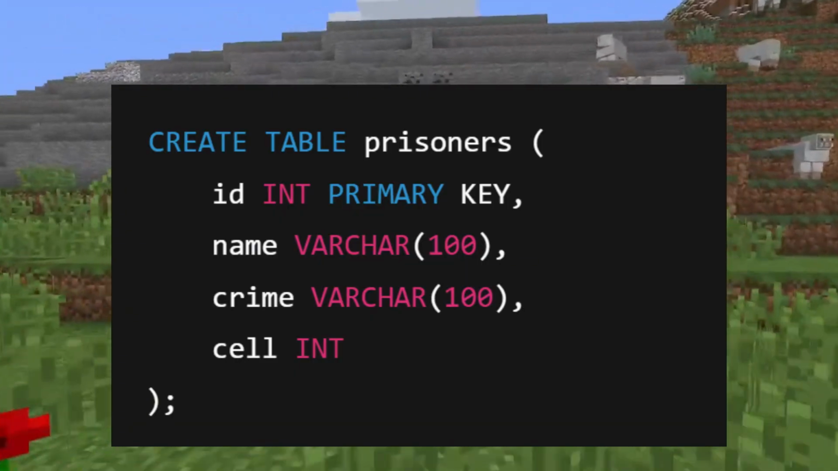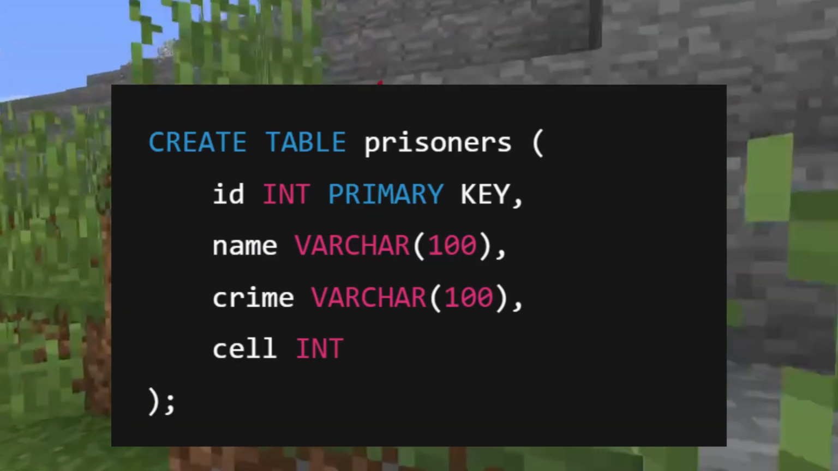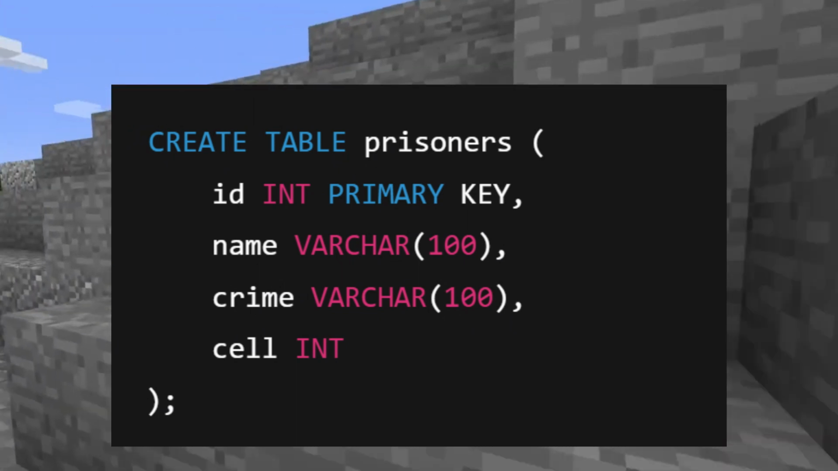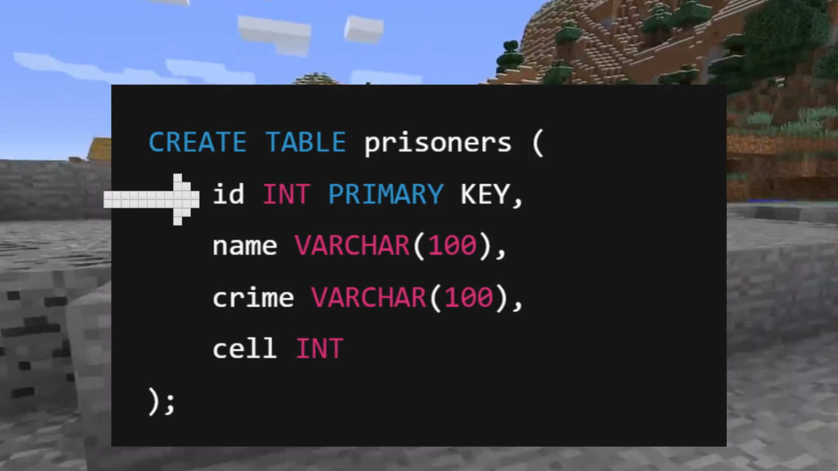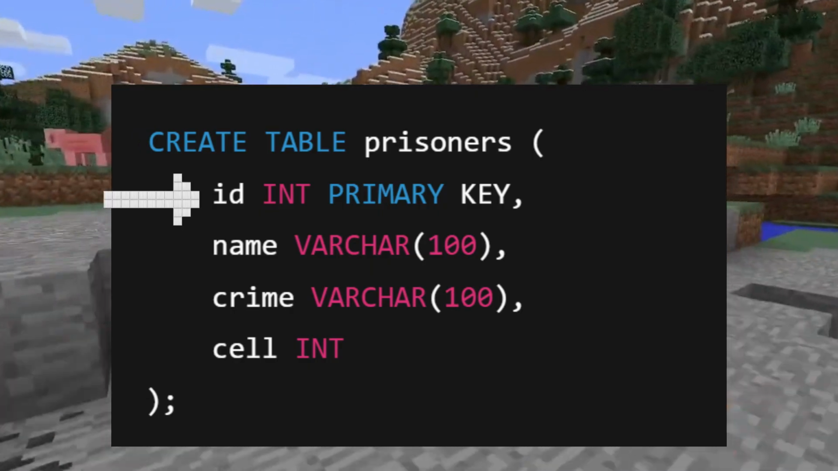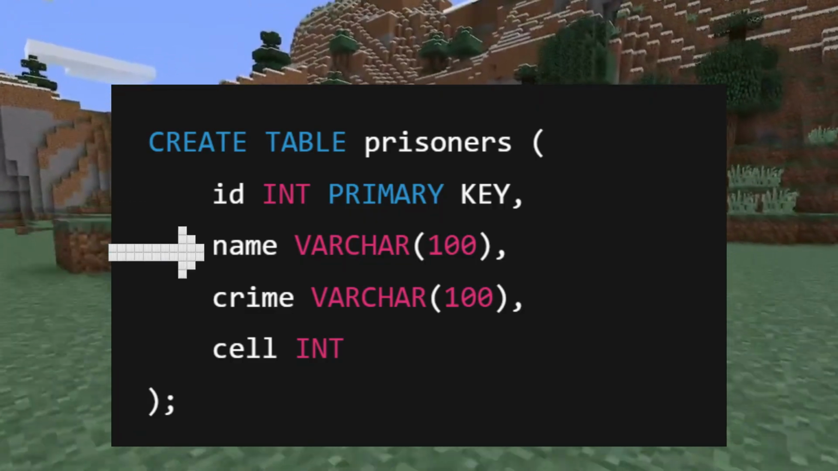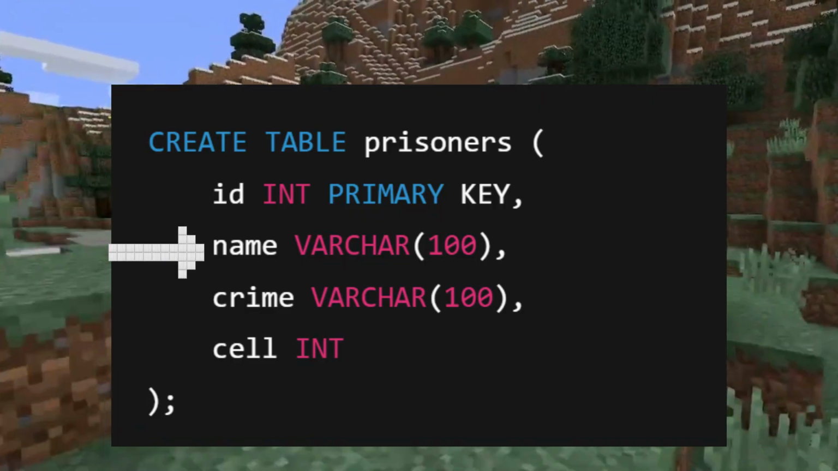The ID column is an integer, a number that uniquely identifies each prisoner. Since names are not always unique, there could be two people named Vladimir. We need an ID to make sure each prisoner has a distinct identifier, which ensures no two prisoners have the same ID. The name column holds the prisoner's name, stored as a text string.